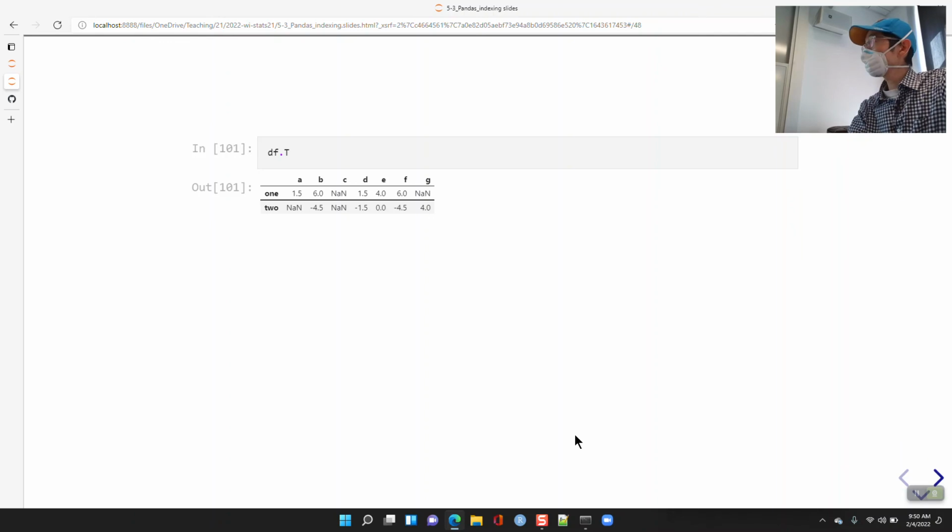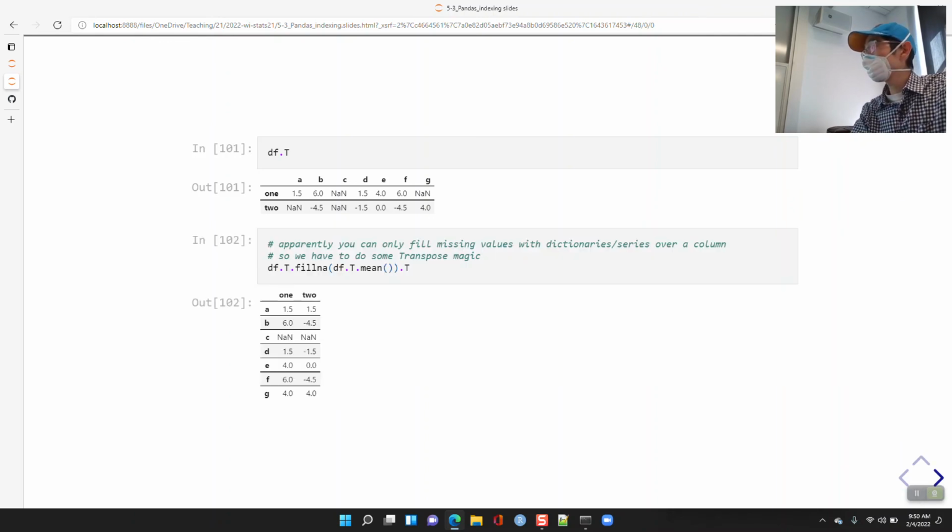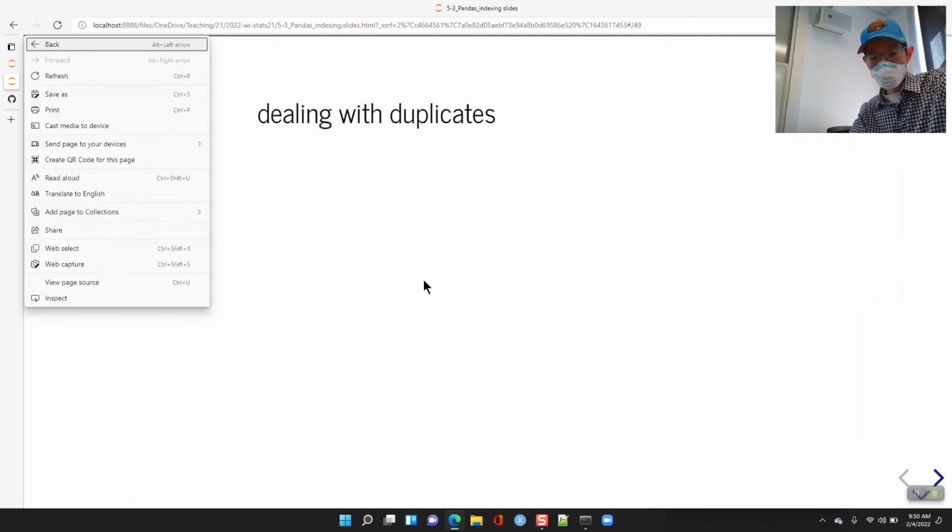Other methods for data frames: you can transpose them. So if you want to fill in something with, say, the row mean, notice how we're going to do this. I can transpose this, and say take the mean of df.transpose. When you call .mean, it's going to calculate column means, and then we fill it in that way and then transpose it back. And that's what we have there.